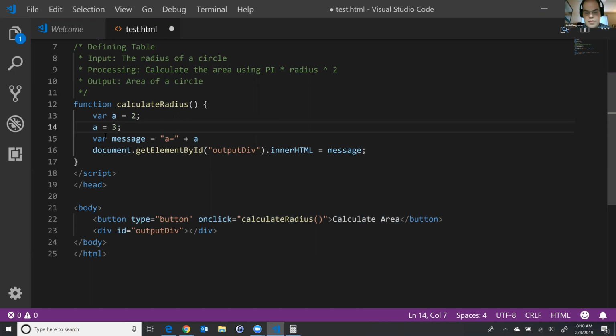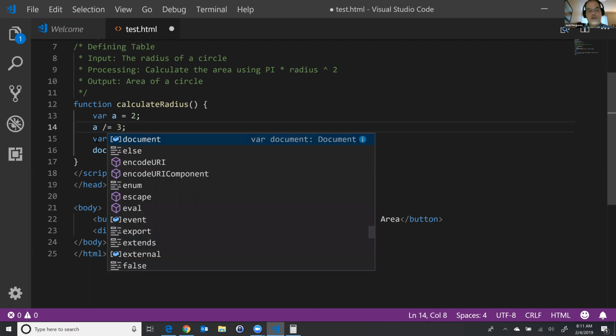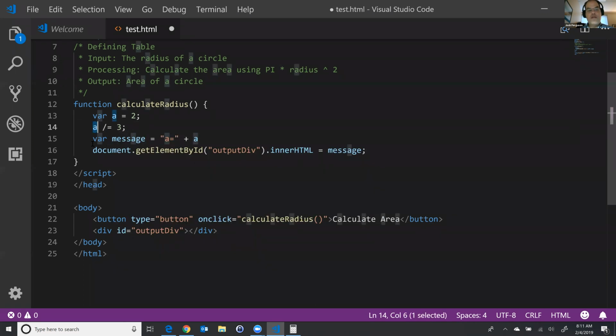Multiply equals, they all work. Times equals, so it takes whatever's already in there, 2, multiplies by 3, so you have 6, and the new value of a is now 6. And then divide equals, same deal. The new value of a is 2 divided by 3. Okay, so those are pretty easy.